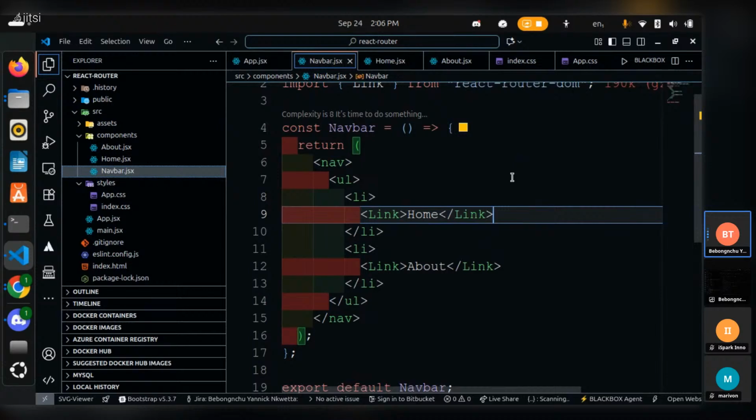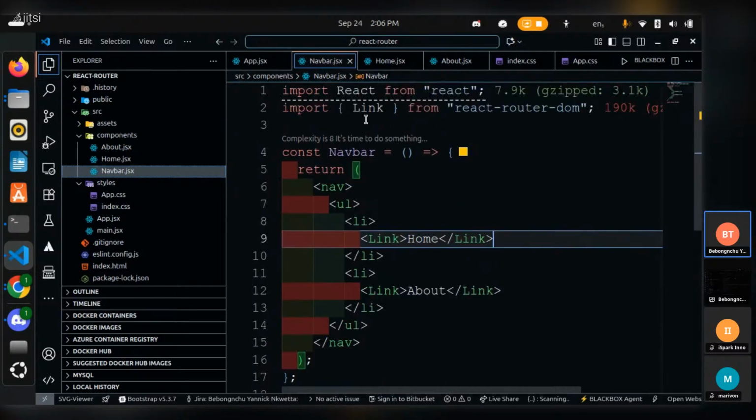Are we there? So recall, we first have to use the link. We have to import link from React Router.